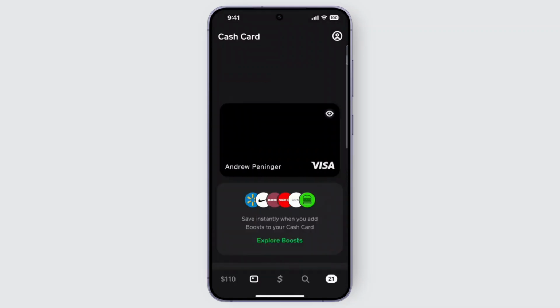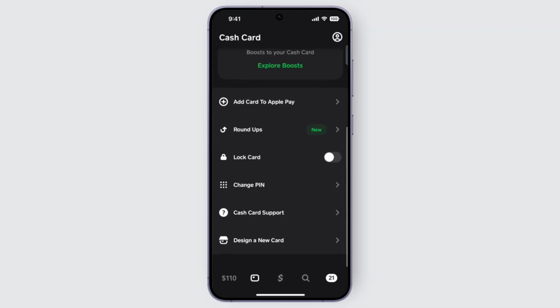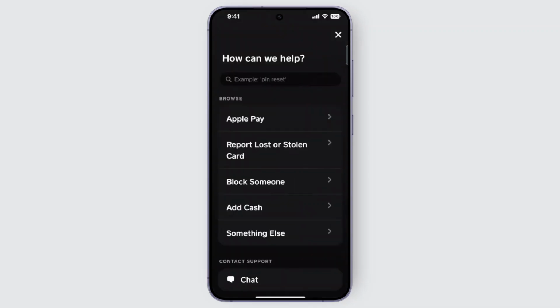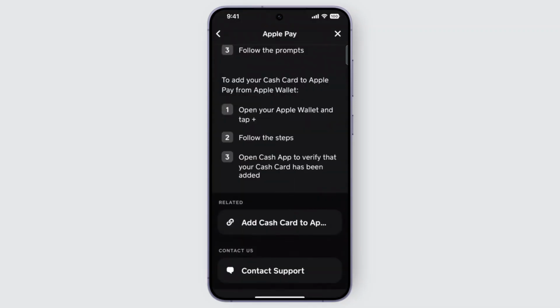And once you go to your card section here, you can scroll down a bit and here you can find an option to add card to Apple Pay. Just tap on that. If you haven't set up Apple Pay already, you could just go ahead and open up the help settings, go to your account, scroll down until you find support, and then you can tap on Apple Pay here. And from here, you could just go ahead and simply add Cash Card to Apple Pay.